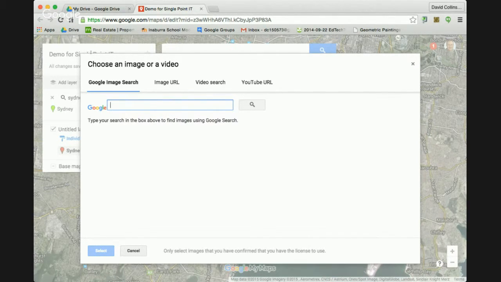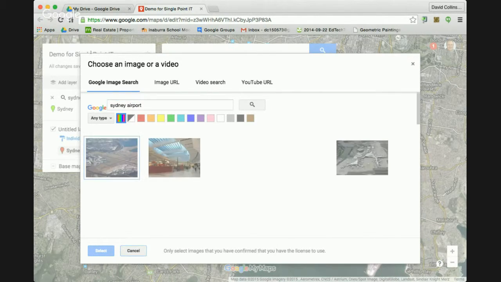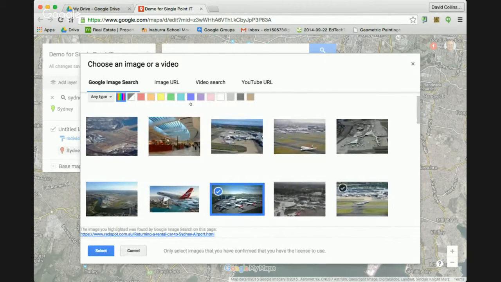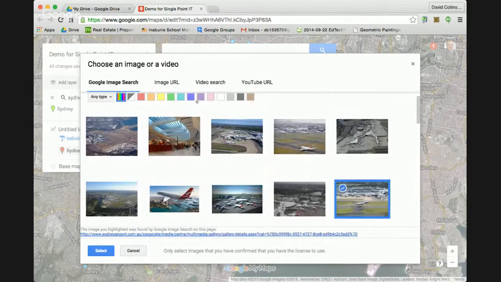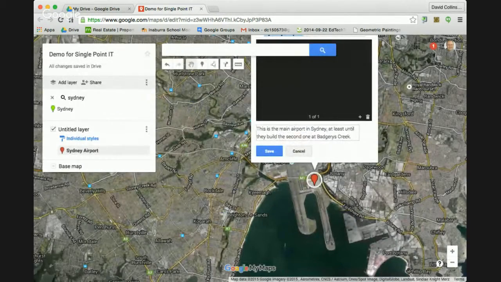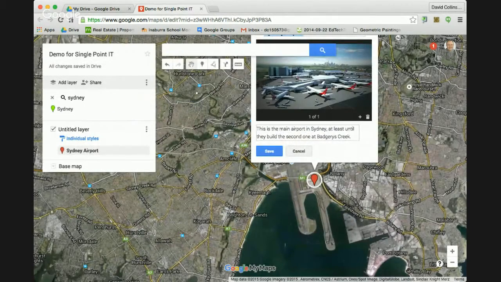So let's just go for a picture of Sydney Airport straight from Google itself. So say I want to use that one there, and I thought I could shift select, command select. No, only one at a time, it seems. And so now I've added a picture there. So let's just click somewhere else.